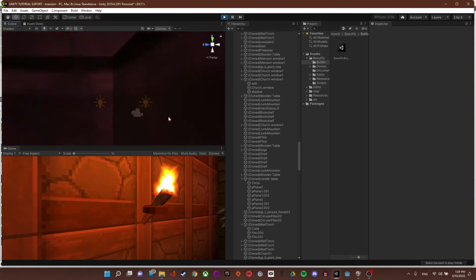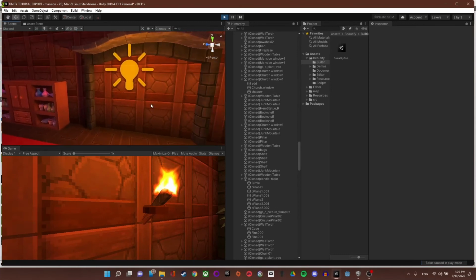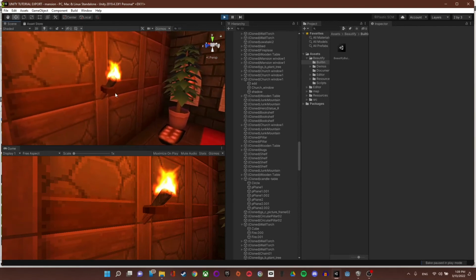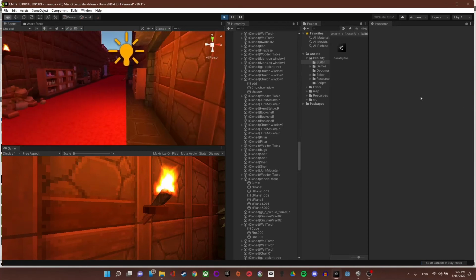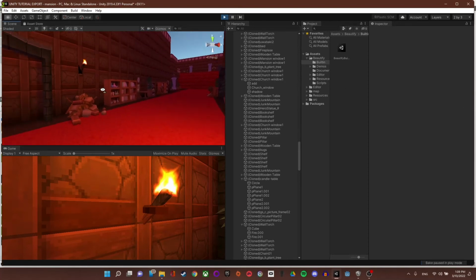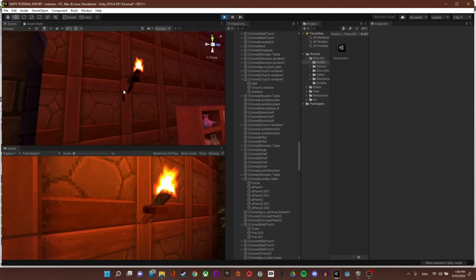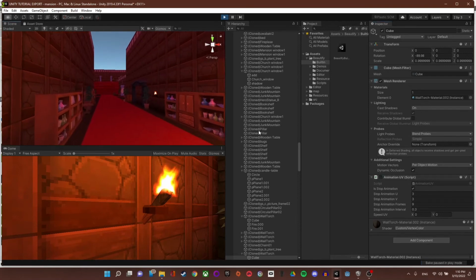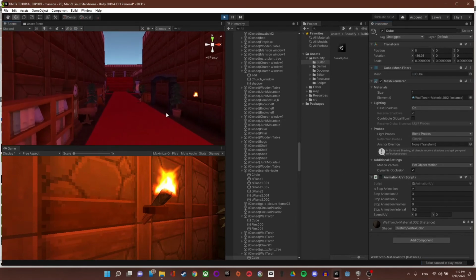And you're gonna have to do the same thing for any models that have animations like the torches here that I was just showing you. You're gonna have to do that for every single one, unless someone knows of an easier way to select them all and do it all together. As you can see, we're gonna do this again, just uncheck that animation. And that's how you do that.